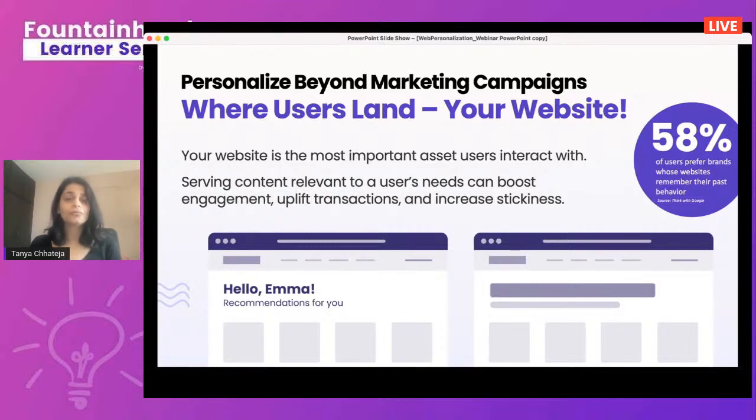Your website is your most important asset that the users interact with, and all your marketing campaigns, all your marketing efforts leads to the same landing page, which is your website. Therefore, it is very important that you make sure that you're personalizing the content according to your users' needs and interest as soon as they land on your website.